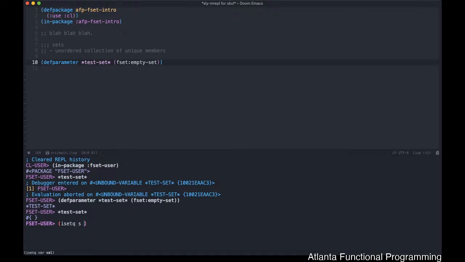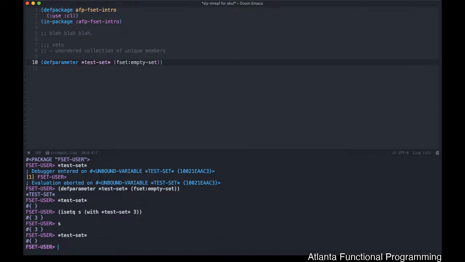Now, if you're trying to join or add within an existing set, though, you have to use the with keyword. And again, I'm not using FSet colon here just because I'm in the FSet user package, but I thought I'd at least bring this up. You could use that, provide the test set, and then add to it, and you'll end up getting a new set that's 3. You can see that this is a new set because if you look at test set, it's still empty. This is the first thing that I wanted to bring up.